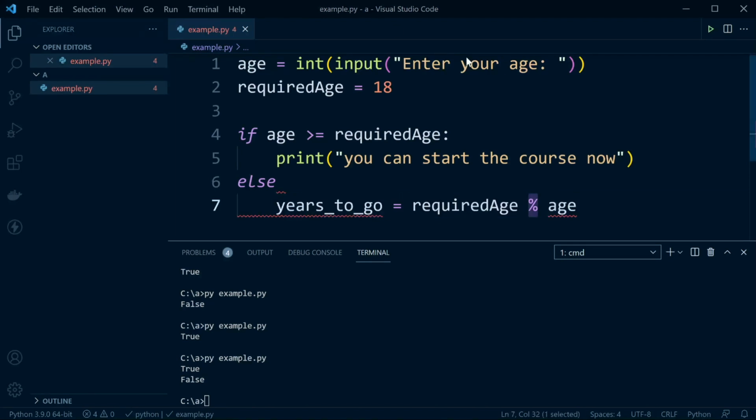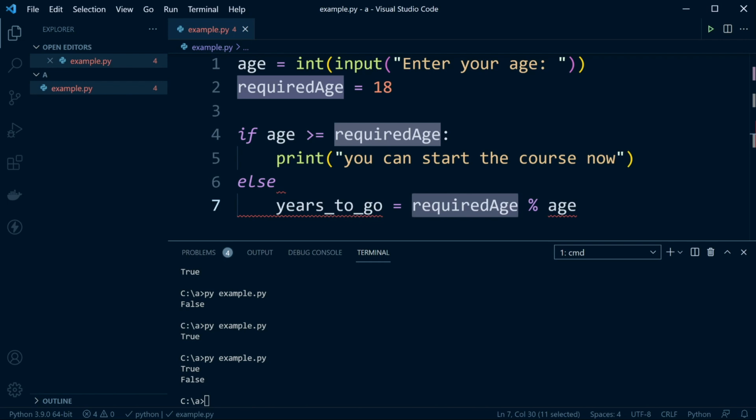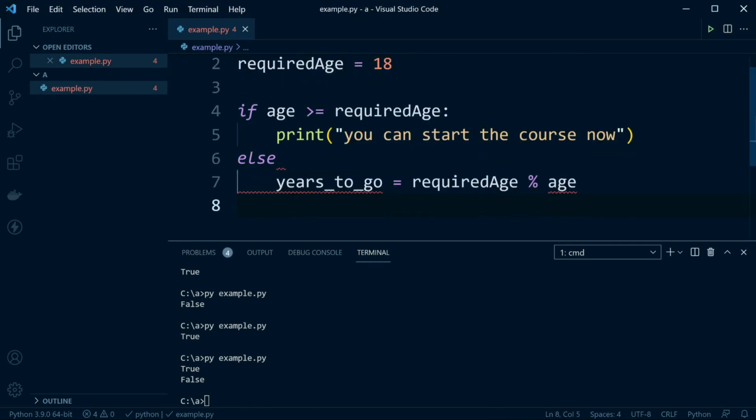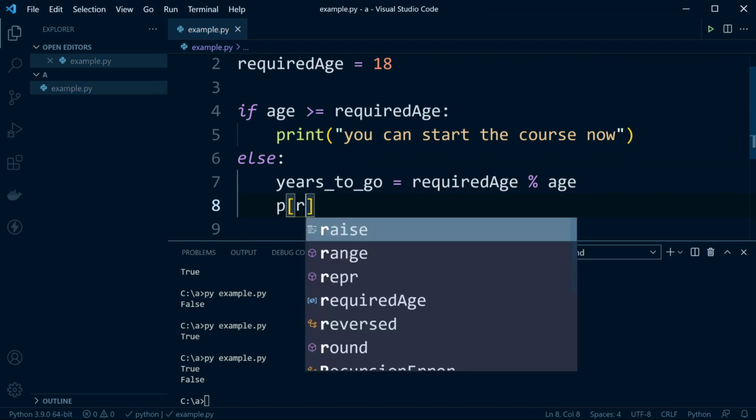So here we've utilized the modulus. It divides the left-hand operand, so the required age, by the right-hand operand, and returns the remainder. Okay, that's the important part. So we're going to get the remainder. So if we typed in 16, the remainder would be 2. So now we can go ahead. Apologies, I've forgotten the semicolon there. So now we can go ahead and print something.